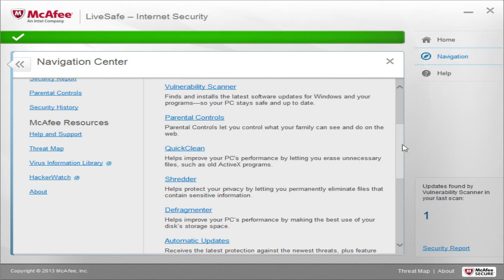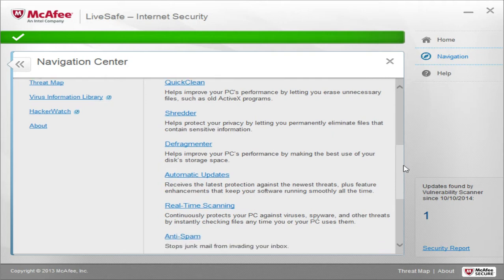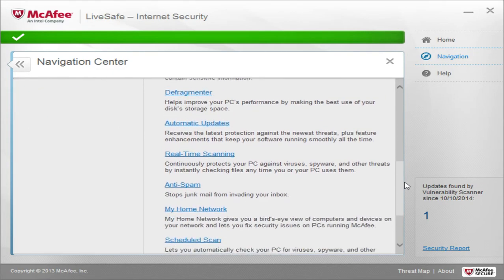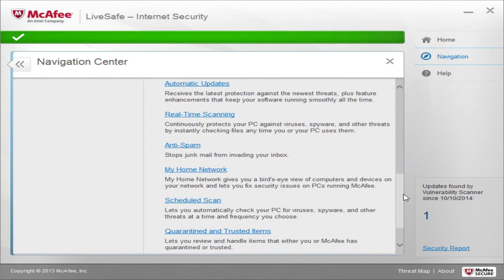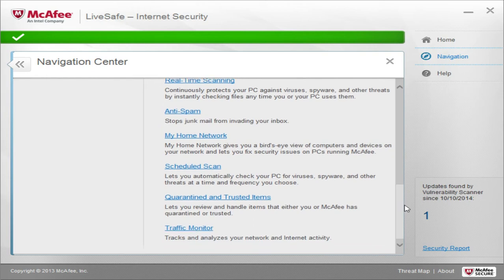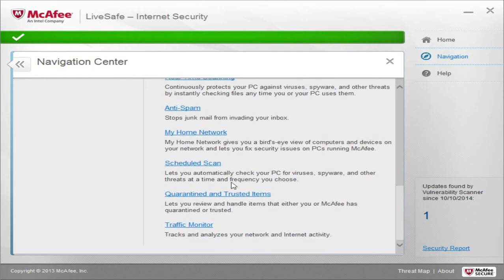About, pretty simple. Your defragger, your automatic updates, your real-time scanning, your anti-spam, your home network, your scheduled scan, your quarantine and trusted items. This is where this is located. If you need to find your quarantine, such as it tells you that you have a quarantine item, or you run a scan and it tells you it's quarantined some viruses, this is where they're going to be. Your traffic monitor. Well, you know, this is pretty simple.